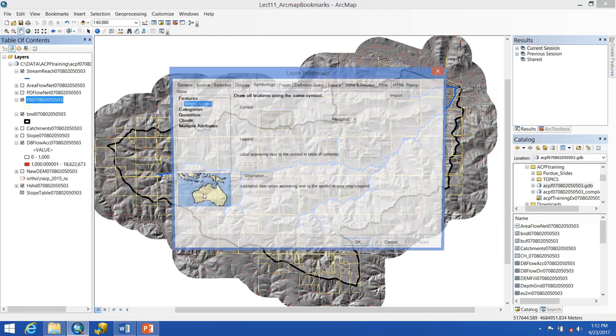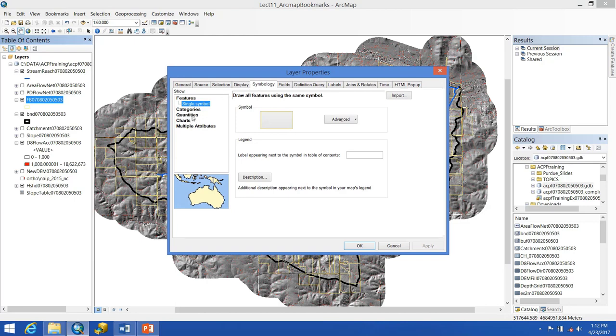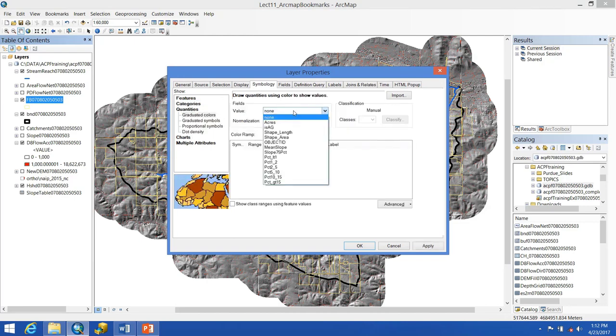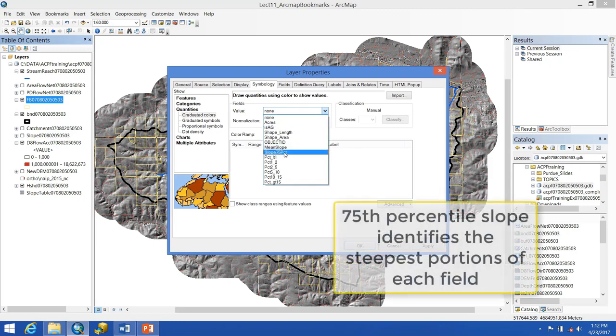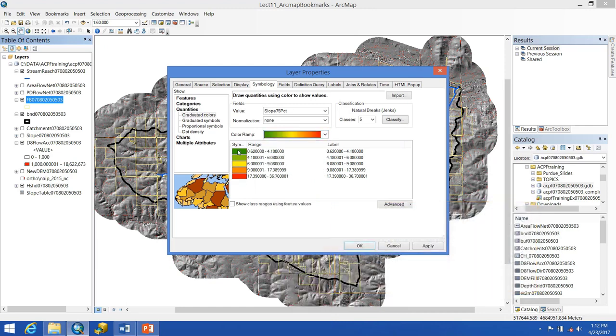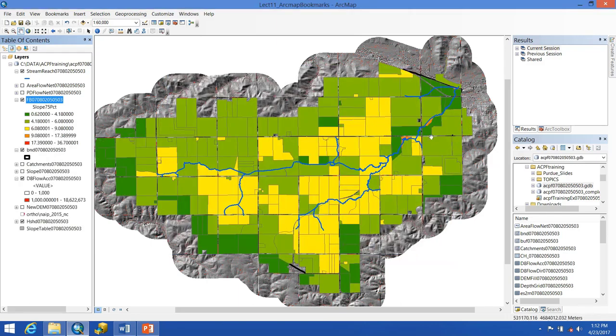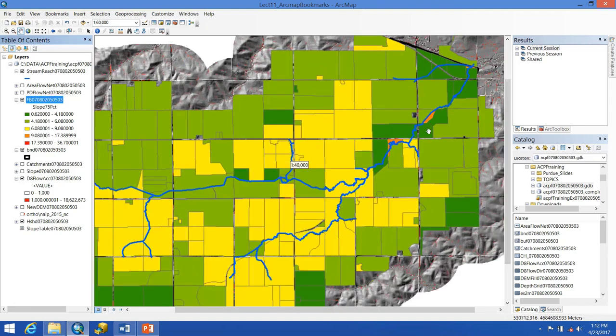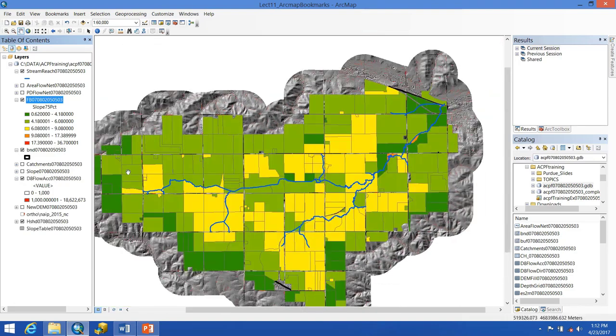Then we can go into the properties, go to symbology, and let's go to quantities. And I would like to visualize by the 75th percentile slope. So I hit that. I'm going to give it this. We can see our slope values there. And once we hit apply and OK, we get an idea of how the watershed is characterized by slope by field. So we can see we have some of our steeper sloped fields here in yellow, a couple in orange further down here. But for the most part along this watershed, we have fairly low to moderate sloping fields.